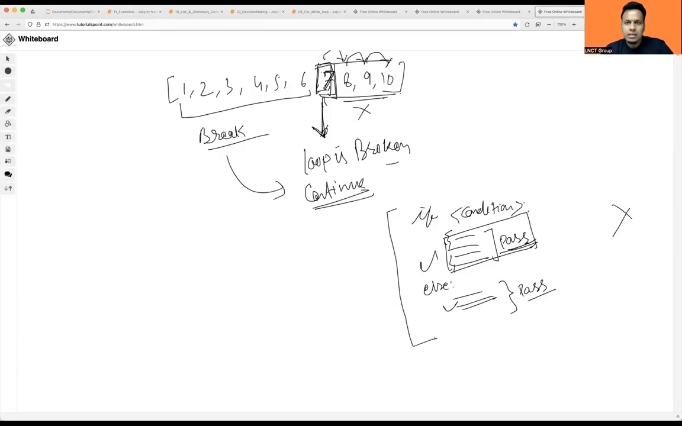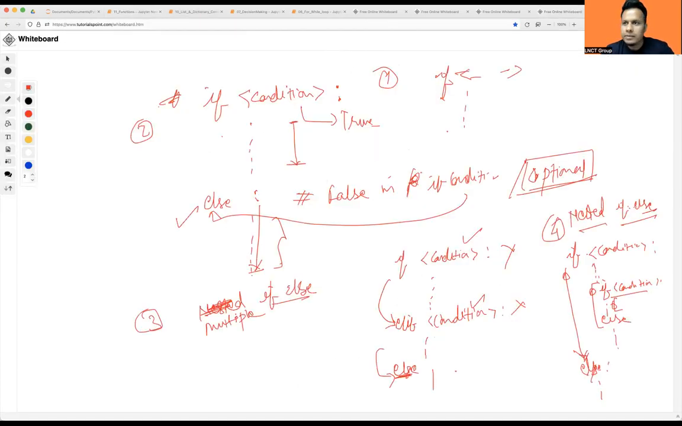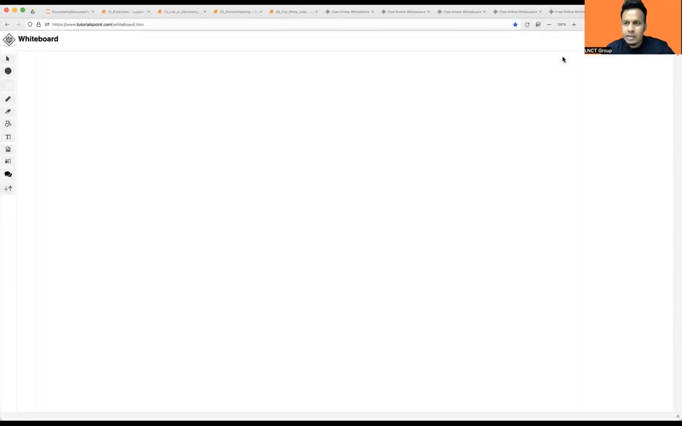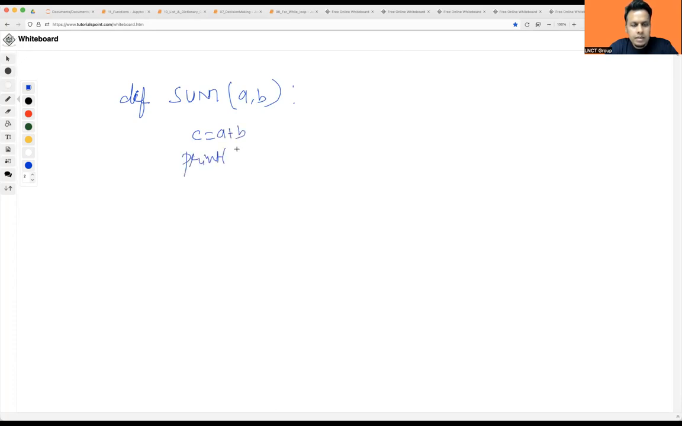I'll show with the help of the whiteboard again, and listen carefully. This is very important. We will have a lot of details here. So let's say we have def. Here I'm creating one function, sum. It takes 2 arguments and does, let's say, C equals A plus B and prints C. That's all it does.